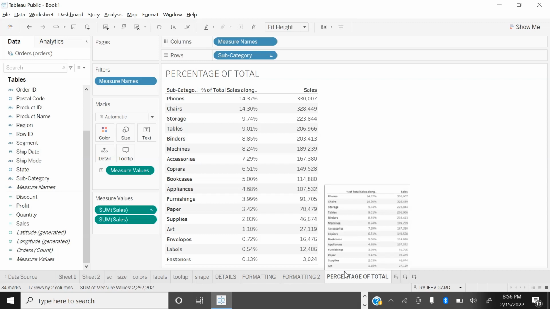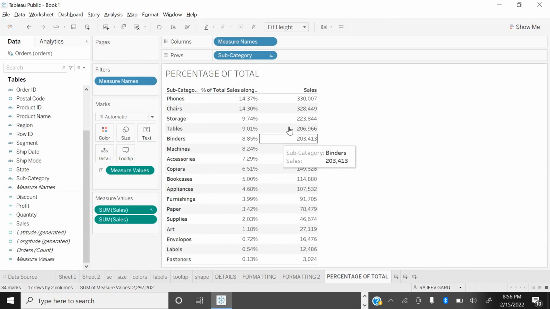Is it clear? The percentage of total quick table calculation. Also notice, within the pill there is a small triangle appearing now. This triangle indicates that we have used a quick table calculation. So this was percentage of total.